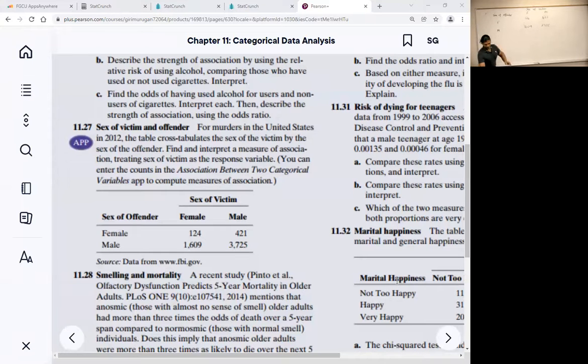So we want to see if the sex of a victim is related to the sex of the offender. Going back to that serial killer database, we found out that statistically speaking, most women's mode of killing is poison, and it's a fact statistic. So we want to see if there is a connection between the offender's sex and the victim's sex.